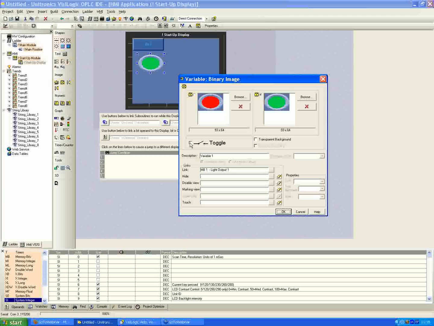If you have the toggle button checked here, whenever you use the HMI screen to physically touch this graphical variable, it's going to automatically toggle the status of memory bit 1 from low to high or high to low, whichever the previous state was.